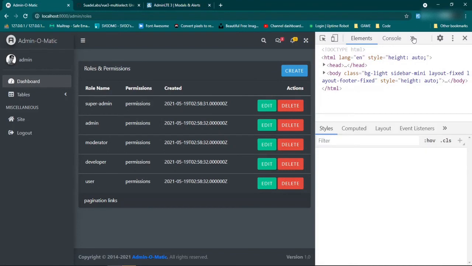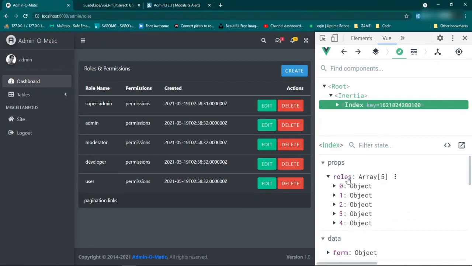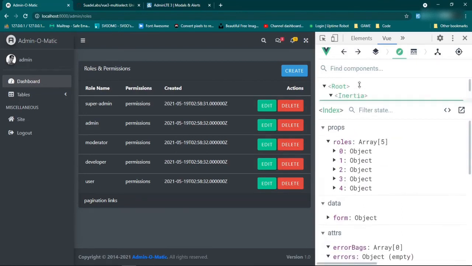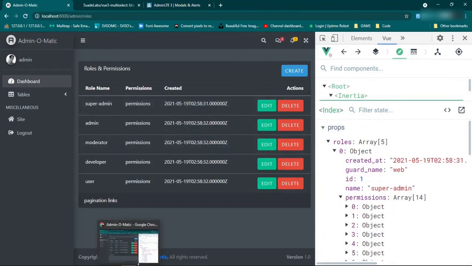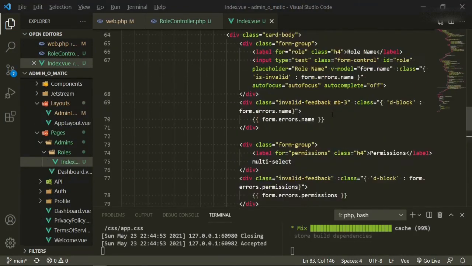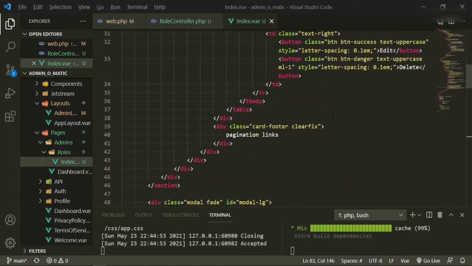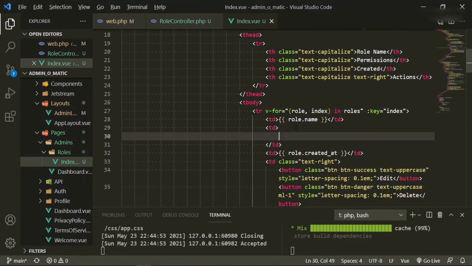Okay, so now if we go to our view dev tools, and we see our roles that we have coming in as props. Let me open this up a little bit bigger. We see now that we have the permissions with it, and now we can also loop through them in our table. So we'll go back, go to our index, and if we go up to our actual table, let's see, permissions, this is where I wrote it. Okay, so let's open that up.